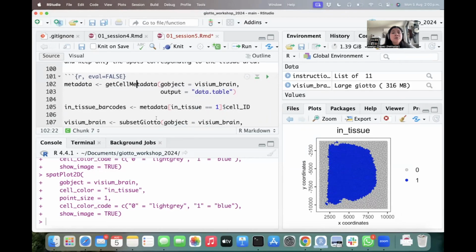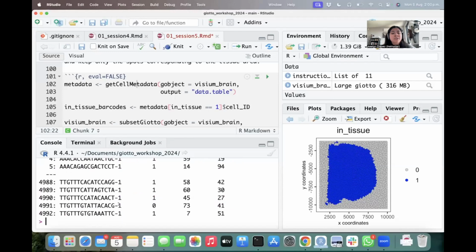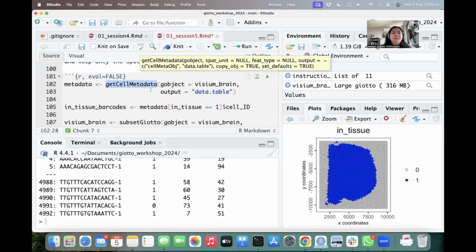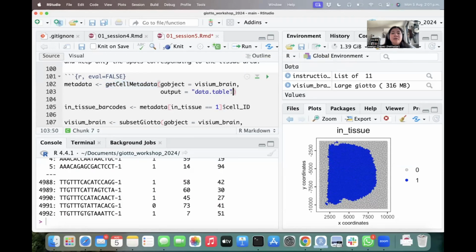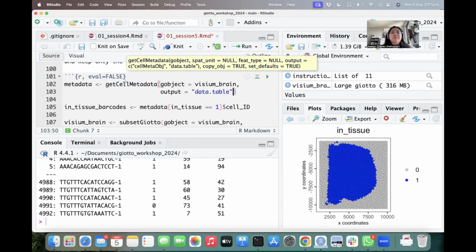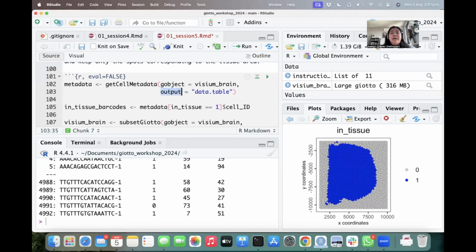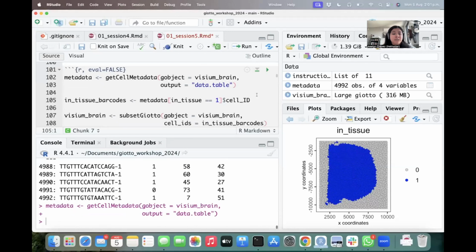So you can either use the pData.dt as I used before, passing the name of your Giotto object. This will give you automatically a data table. But we also have the function getCellMetadata. And as the output, the default output would be a particular object, which is a metadata object. But you can also indicate in the output argument and set this as data table. So you will get exactly the same result, which is just a metadata table.